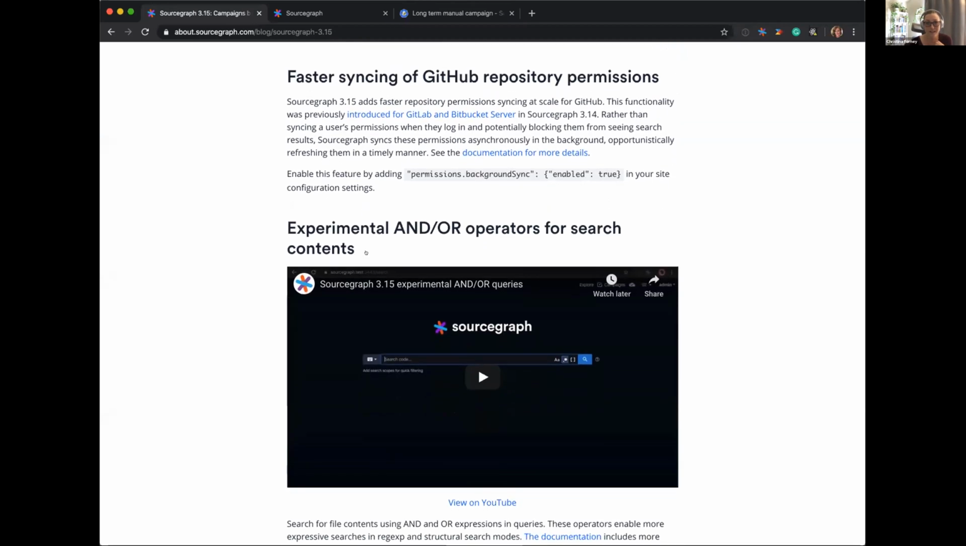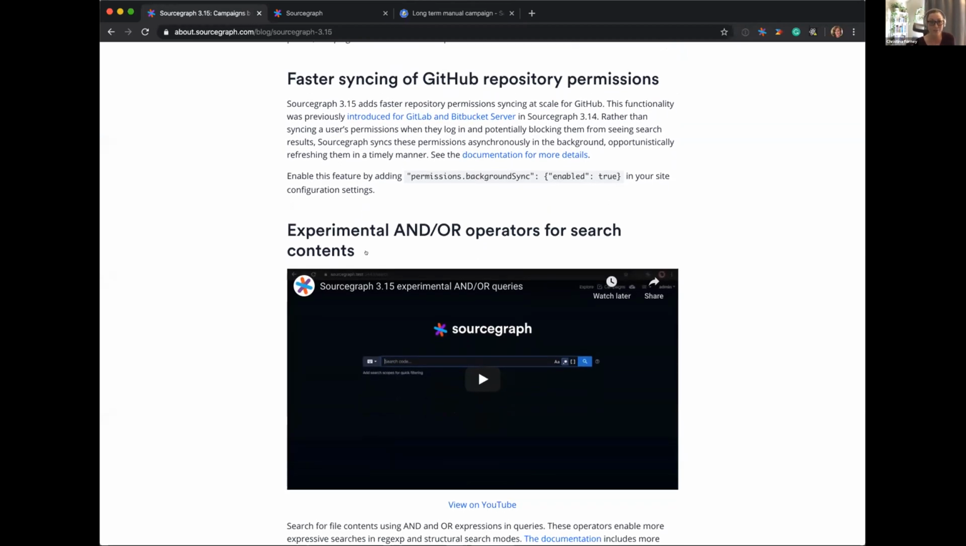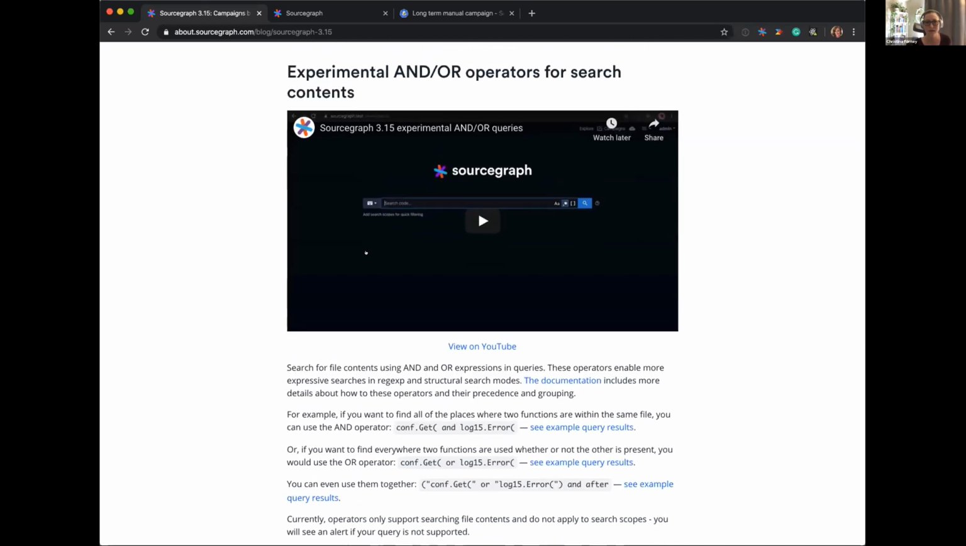Moving on, the next thing is, last time when I met with everyone for the 3.14 release, we talked about how we added faster syncing of repository permissions for Bitbucket Server and GitLab. In 3.15, this release, we added it for GitHub as well. So if you're using one of your code hosts for authorization of repository permissions, we have made that much more performant at scale. This should be able to be enabled, and it will just work, and things will be much faster for those who were previously encountering some slowness if they had lots of repositories and lots of permissions that needed to be synced each time.